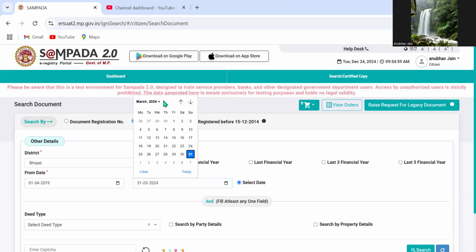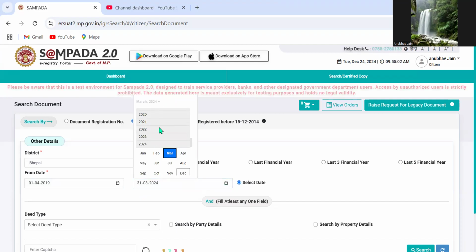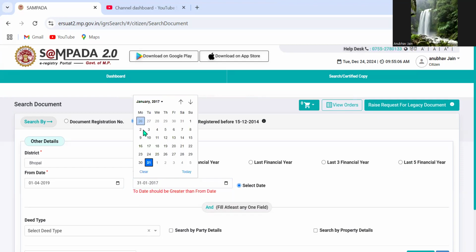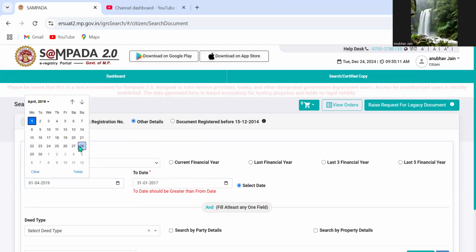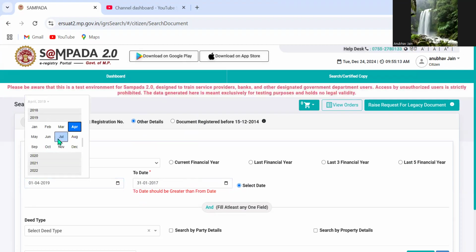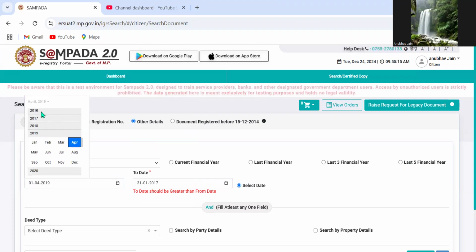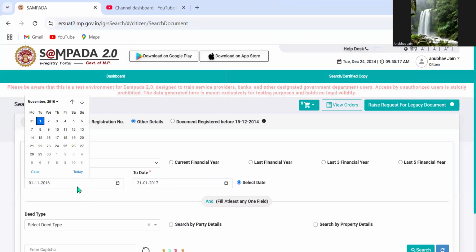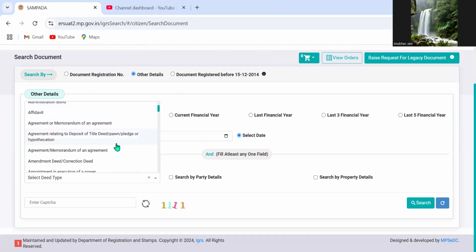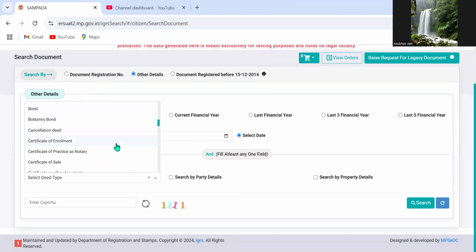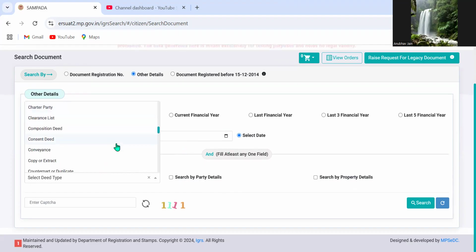Or even before, suppose I want to search of 2017. I am under the apprehension that the sale deed which I am going to search was executed between November 2016 and 31st January 2017. Now we have to select one of the options.